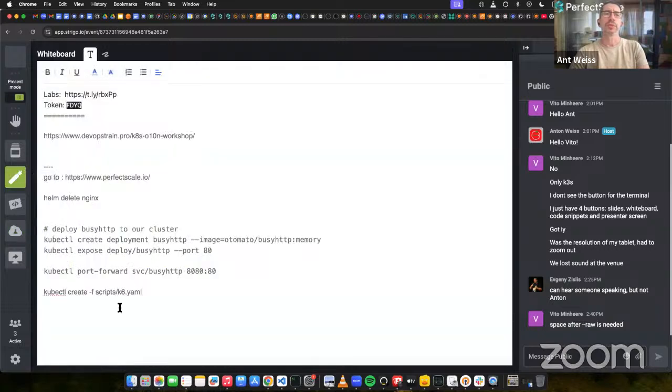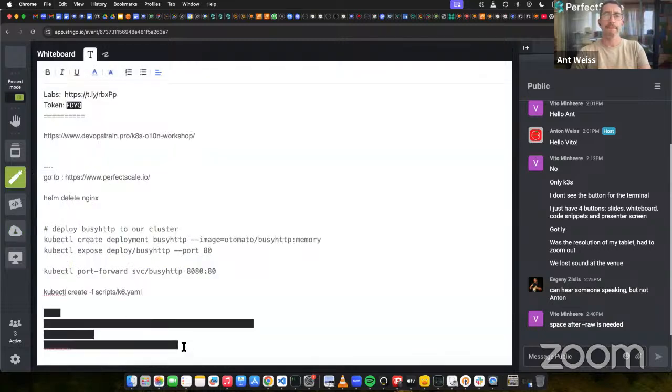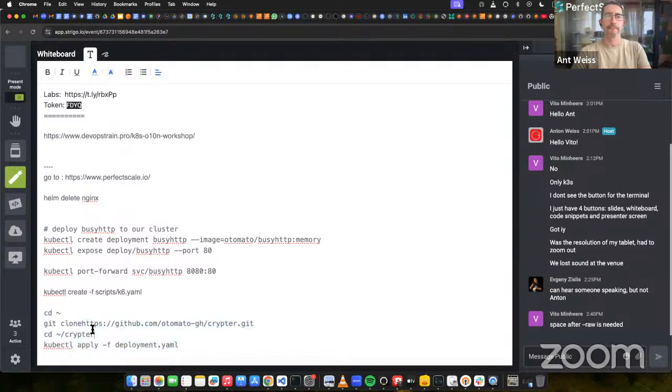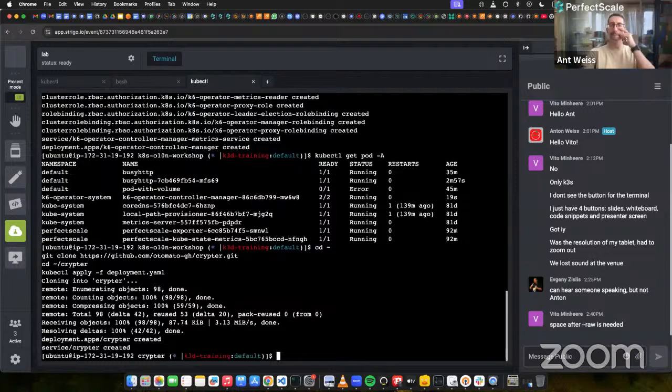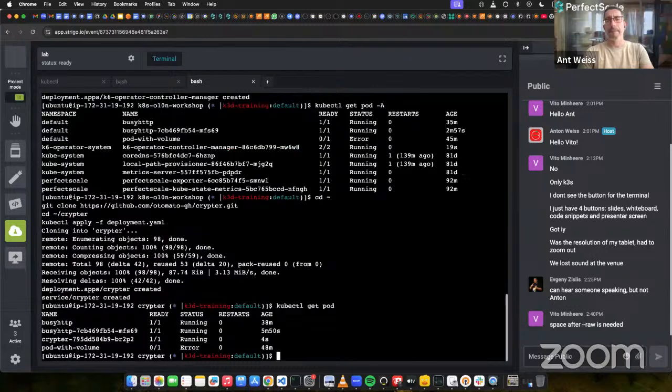So let's do this. We'll clone the repo, go to the repo directory and apply the deployment YAML. Okay, we have that crypto pod running.